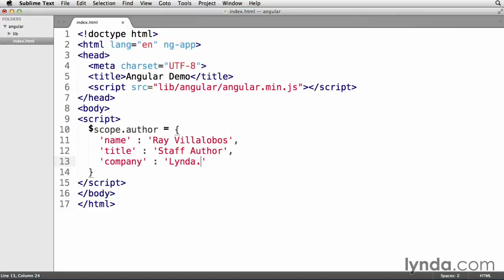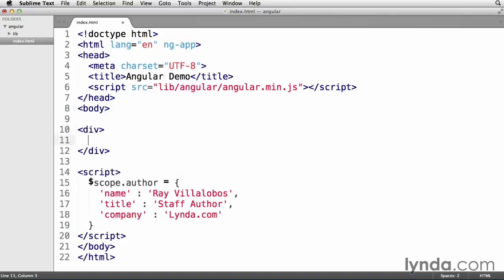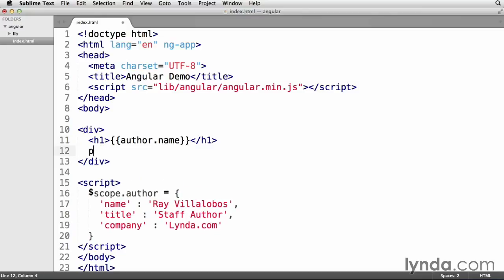Now that we have a model, we need to create a view to place this information into. So I'm going to place this right underneath this body tag. I'll create a div, and inside this div, we're going to create just some regular HTML. So we'll do an h1 tag here, and we'll call the fields in our model. So since our model is placed in this variable called scope, we're just going to create double curly braces here. And what we want from our variable is called author and then .name. That's our model.